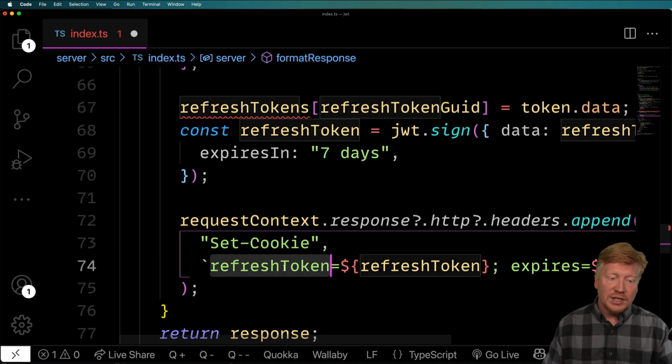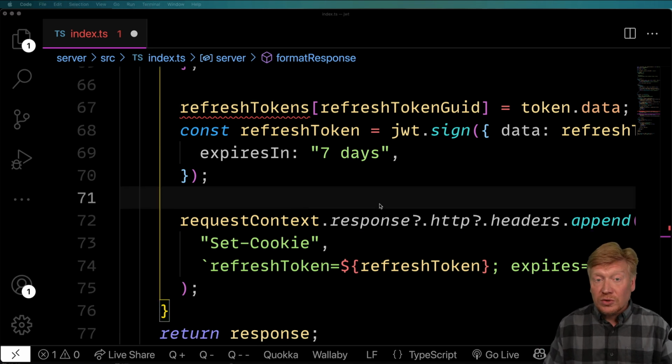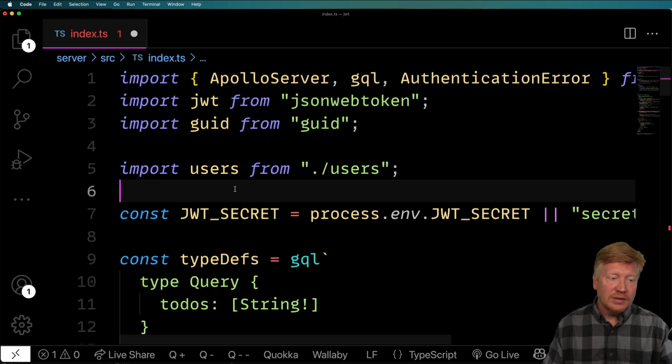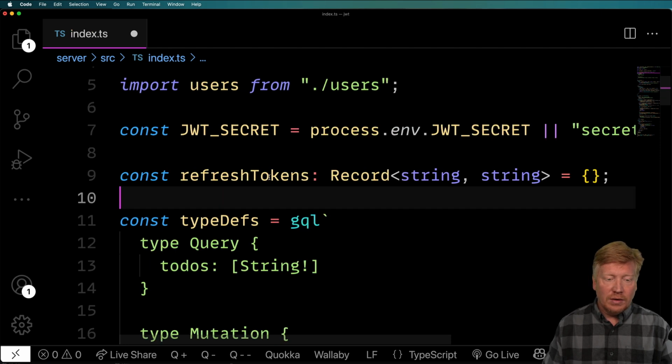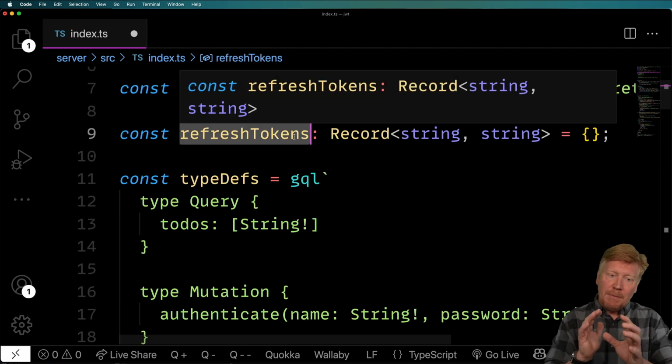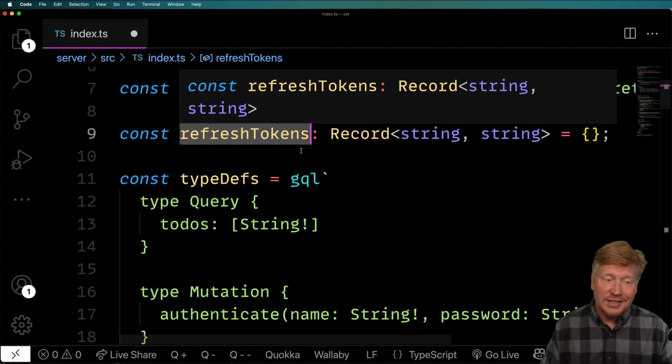And then finally, we're going to set the cookie coming back from the client that's going to have that refresh token in it. So we've got to store those somewhere. So let's go up to the top of the file and we'll create a new object called refresh tokens, which is going to be that map that goes between the refresh token and the user that it's assigned to.